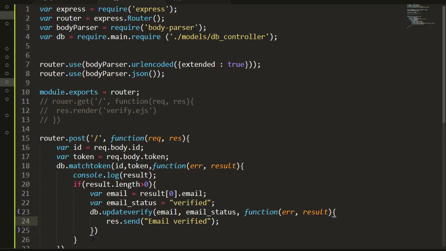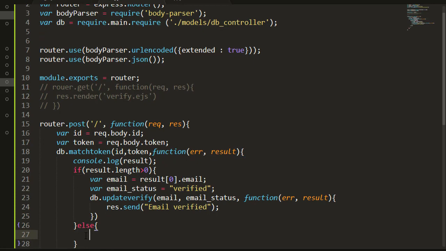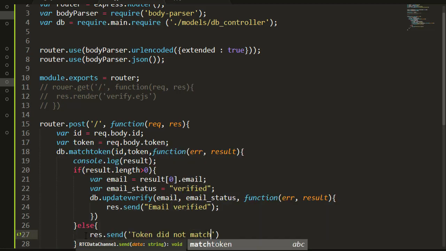Now the next thing we have to do is come down here and say else. If peradventure the token does not match, we're going to send a response saying res.send, Token did not match. All right, so this is all we need to do to make our verify function work.